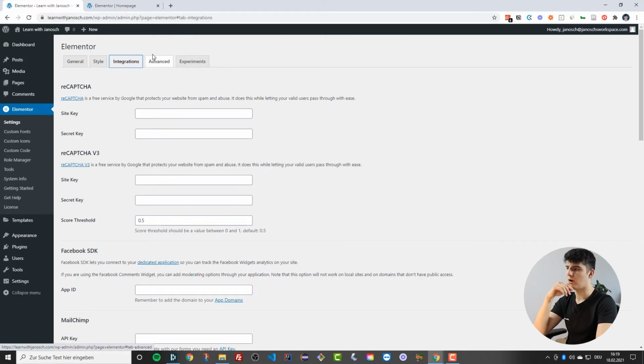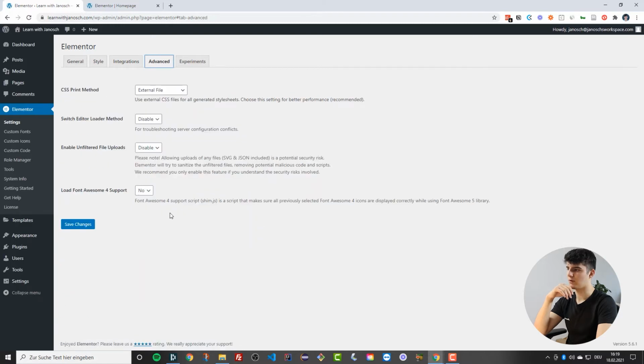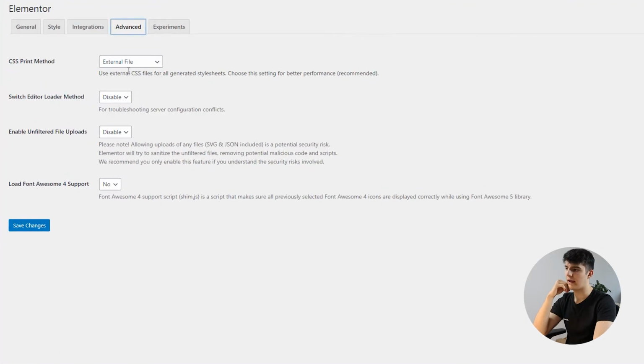But now let's go on to the advanced tab to check that out as well. Now here we have some of the more technical options you have in Elementor, and I want to show you some of them that might cause you problems when you're creating your website. So the first one, I'll definitely leave that on. Definitely leave that as external file, because that's just much better for your load times and generally for your website. Sometimes you might want to switch the loader method, but usually you don't need that, so keep that disabled as well.